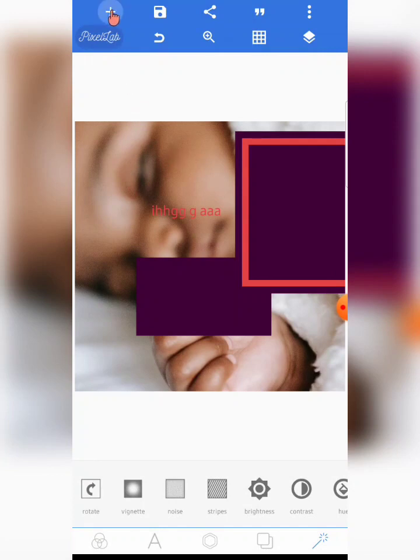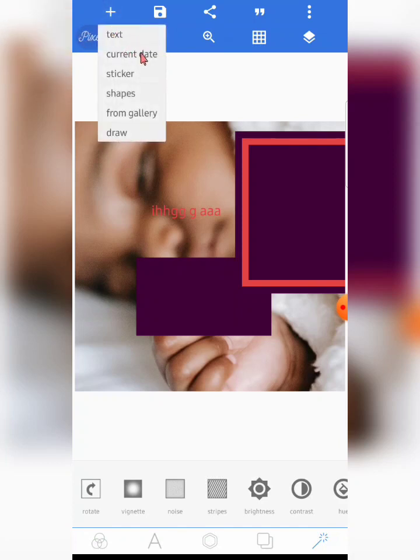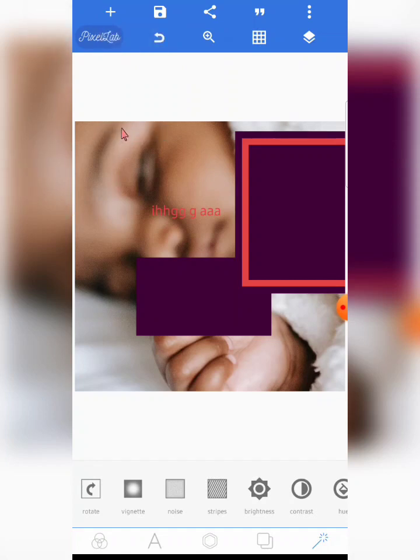So now if you click on this plus, you can add text, you can add current date. Look at this, is the current date from here. So this one is to add text, you can add current date, you can add a sticker. I showed you guys stickers. You can add shapes, you can bring images, you can import images from galleries, you can draw. It's not different from everything I've shown you, both in the part 1 of this video and even here.